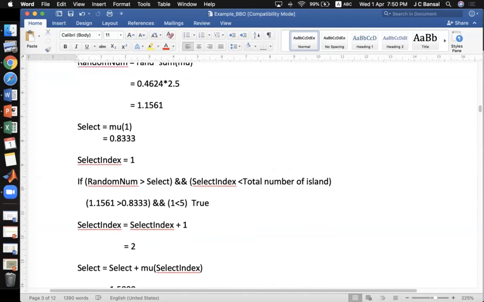So also we will define another quantity, select index. Initially its value is 1. Select index 1 means we are starting from the first island.